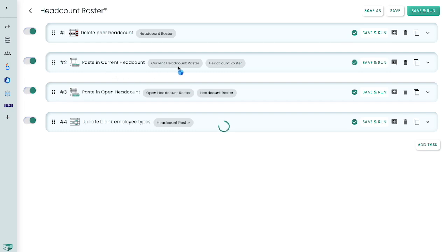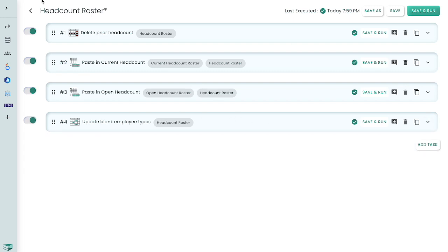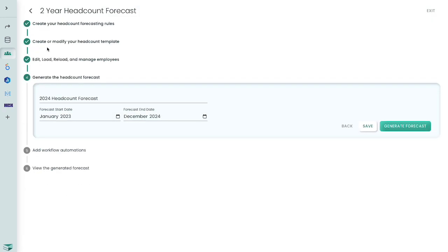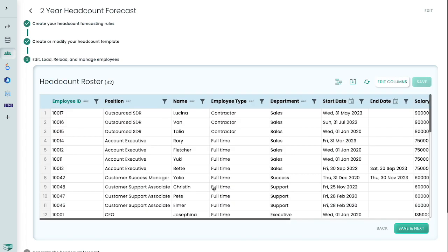I'm going to take that current headcount roster that you saw and paste it into the consolidated one. I'm going to take the open one and paste it into the consolidated one. Then I'm going to update or clean up some of the data. So if there was a missing employee type or something like that, I might want to fill that in. And all of this is with a very clean no-code interface, so there's no learning curve here either. Once I've run that process, let's go back and look at our headcount table. Here it is. It is now fully populated with those two headcount data sources, current and open positions.